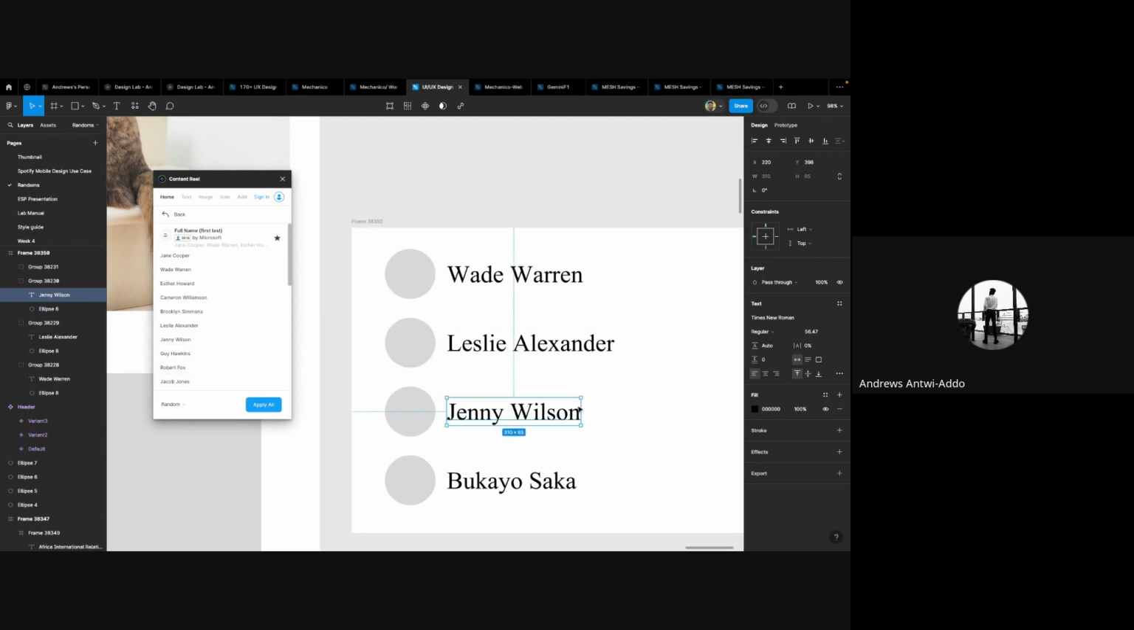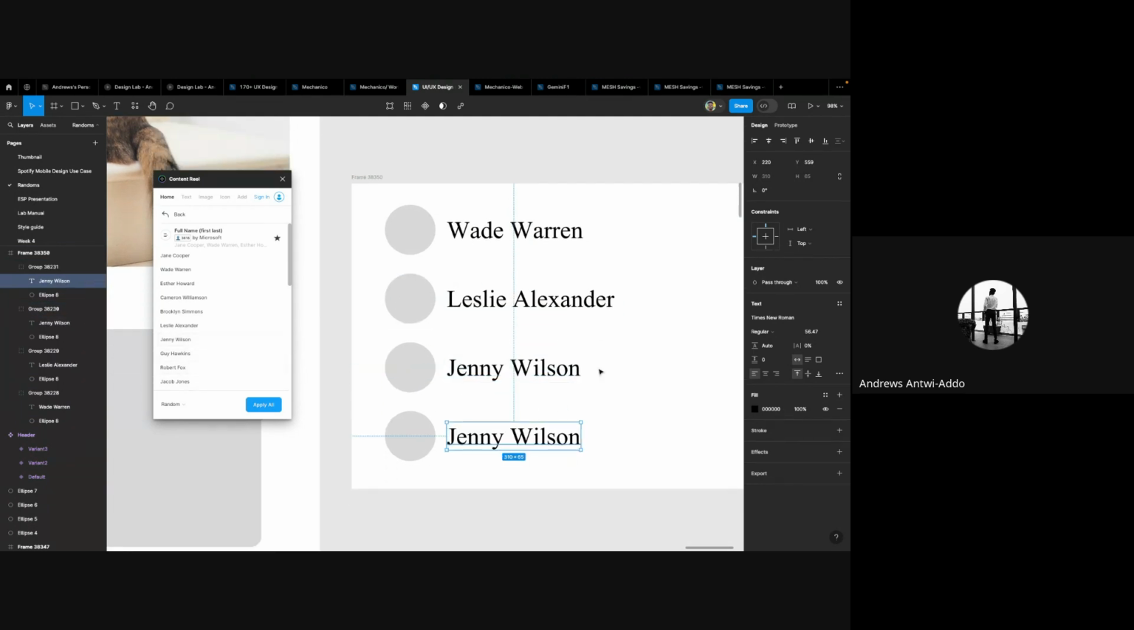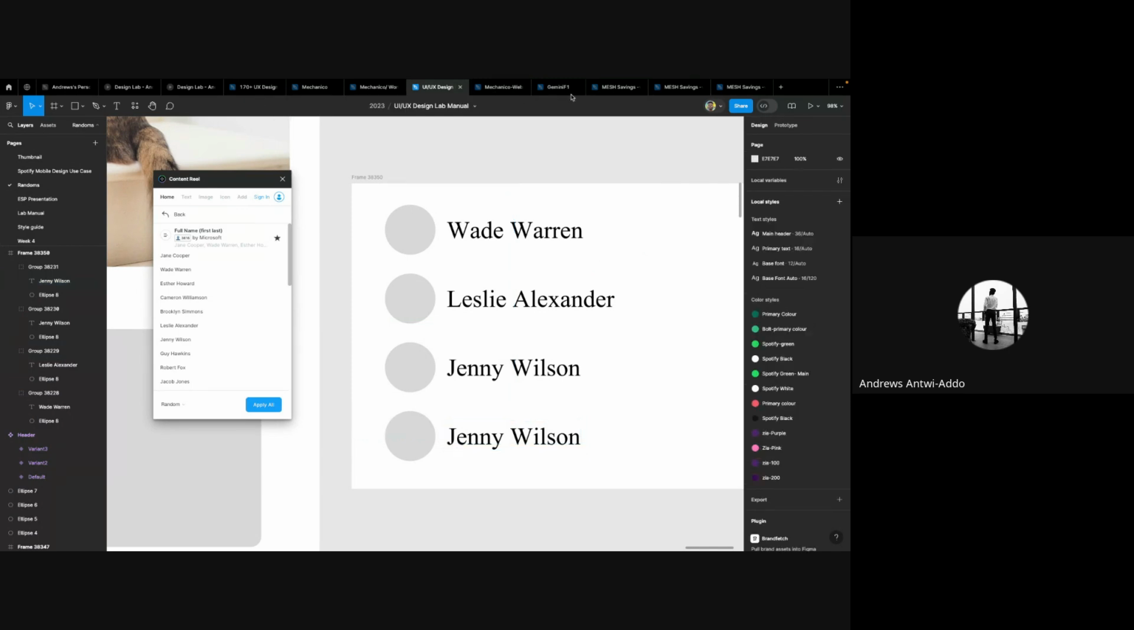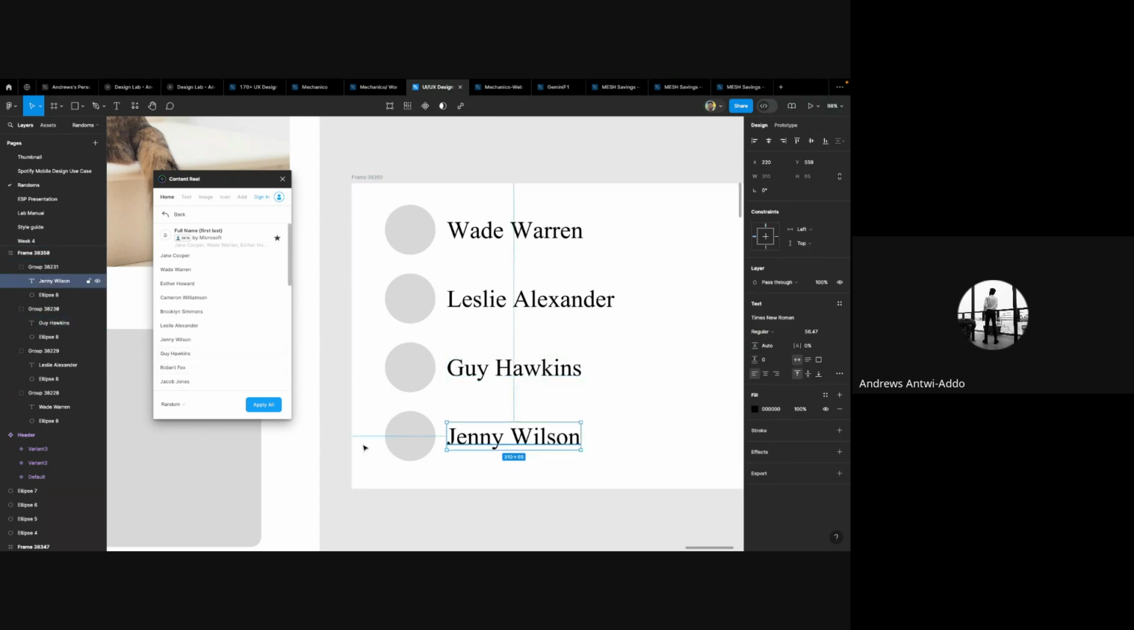You mostly use it when you're designing very, very complex solutions. It's like when you're designing complex solutions whereby you have dashboards, you have tables, and probably your stakeholders want to see you demonstrate some attention to detail. So you don't go about using lorem ipsum for names in your designs.